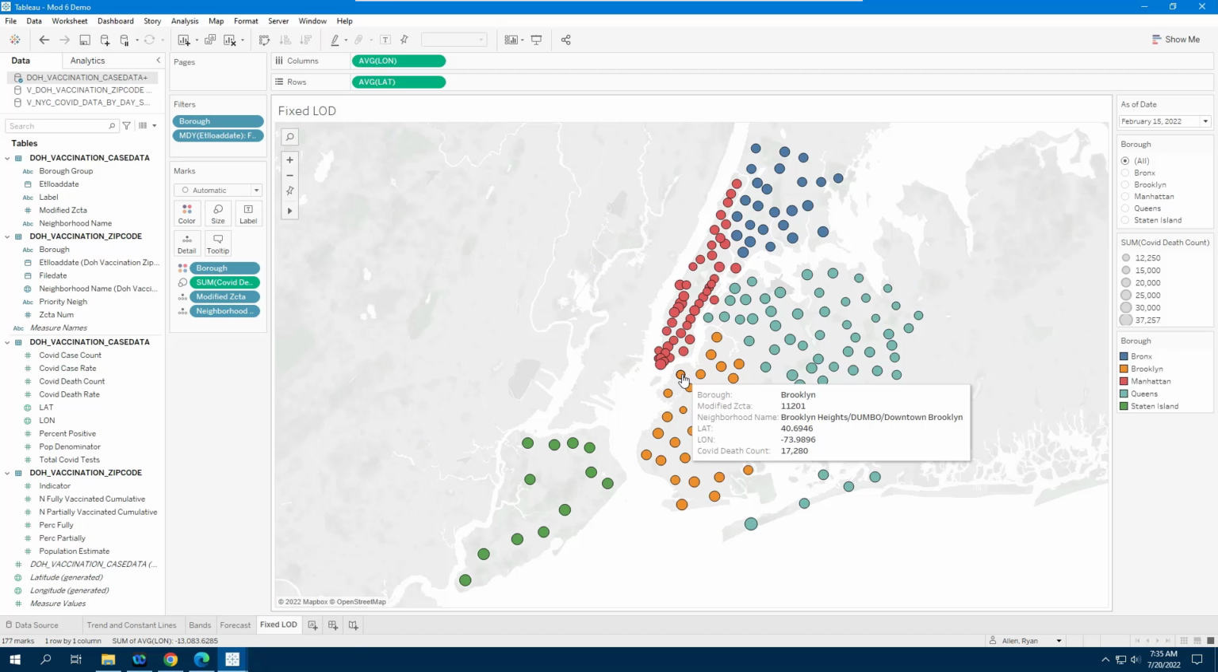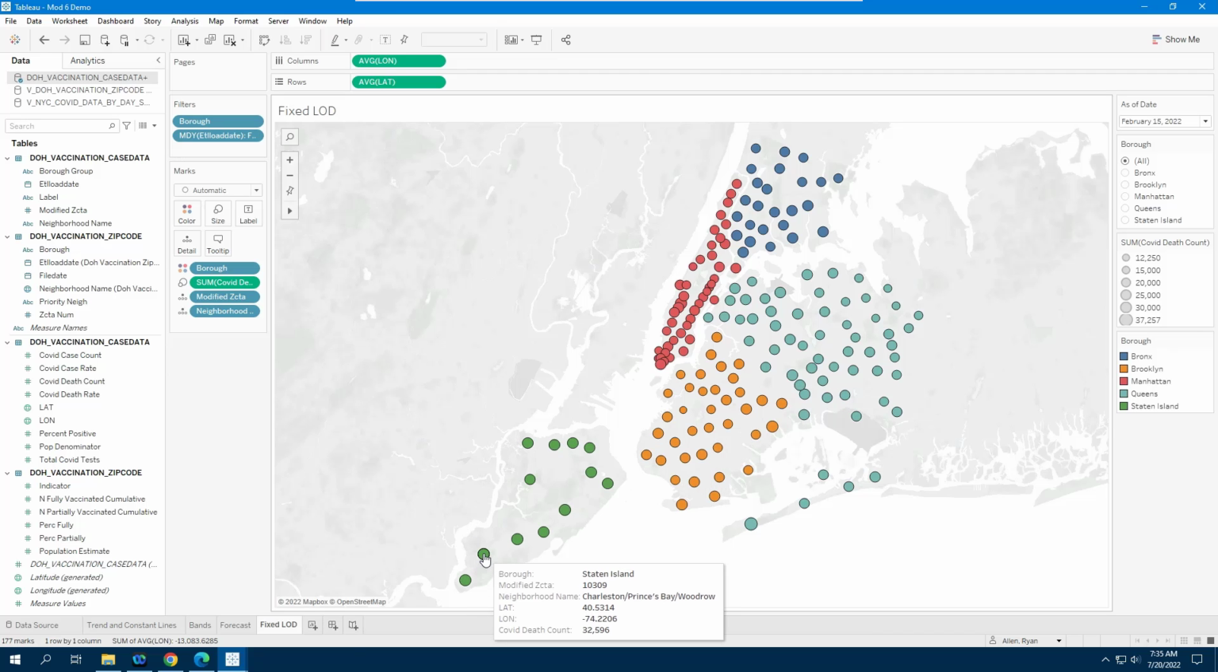But what I would like to know is within each one of my boroughs here, what percentage does each one of these neighborhoods contribute to the total death count for that borough. So we have to do this in 2 different steps. The first step we're going to do is calculate what the total death count is per borough. And we're going to do that using a fixed level of detail calculation.